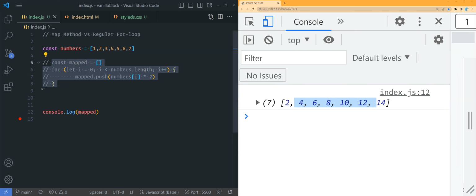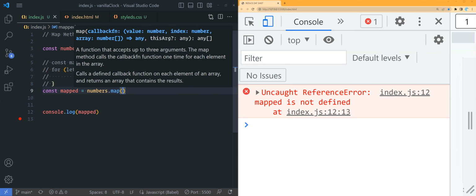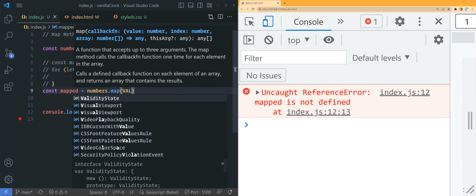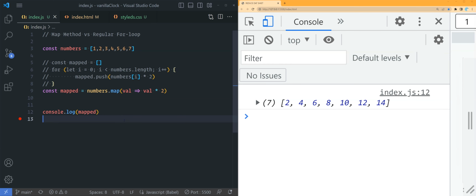And we have what we wanted. Okay, now what about map? Const map is equal to, now we can take the numbers, right? And then we can do dot map, then we get access to the value, and then we can just return value times 2, like that.